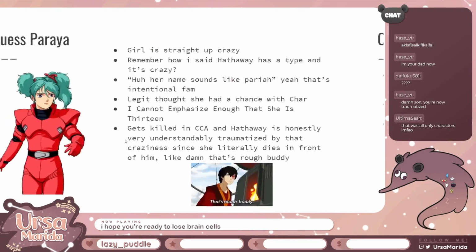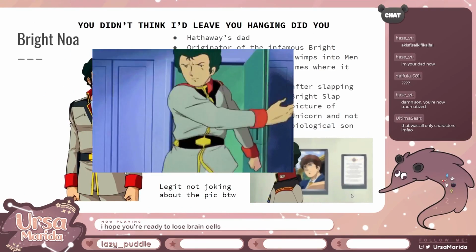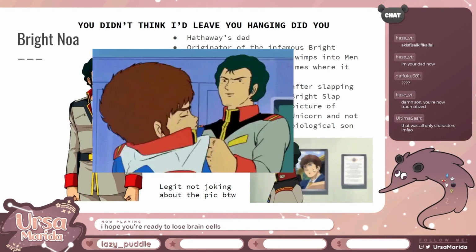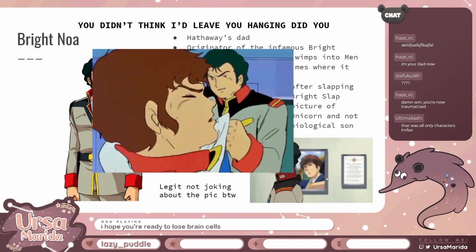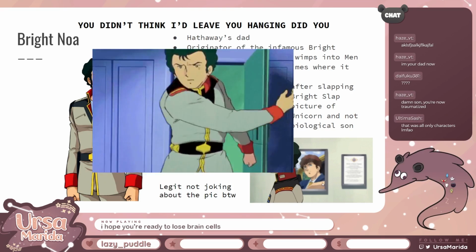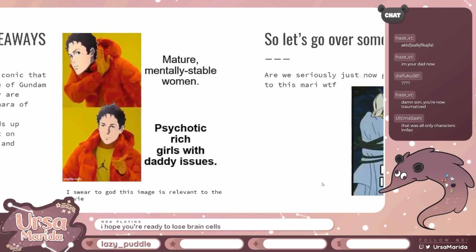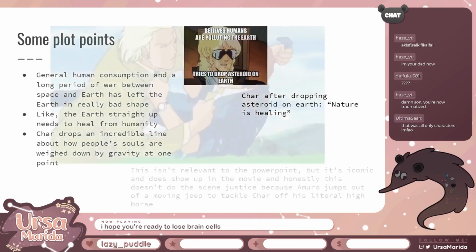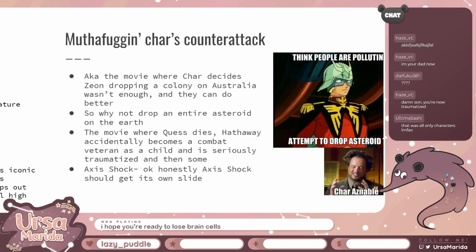by the way, I just want to point something out. If you notice, that's the same suit and tie that Amuro has in the picture in Bright's office. So somehow, Amuro got a picture, or Bright got a picture of Amuro on the iconic day where he literally tackled Char off his high horse. Like, yeah. I didn't even notice that right away, and it's pretty damn great.